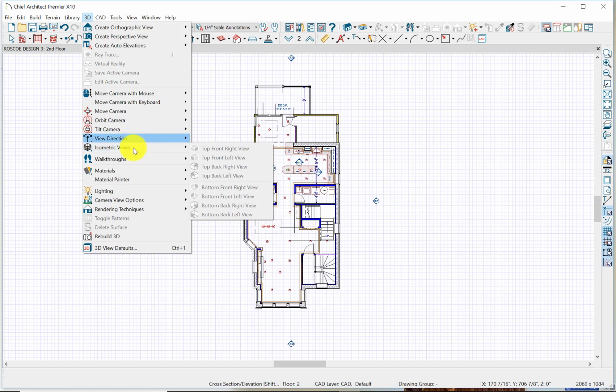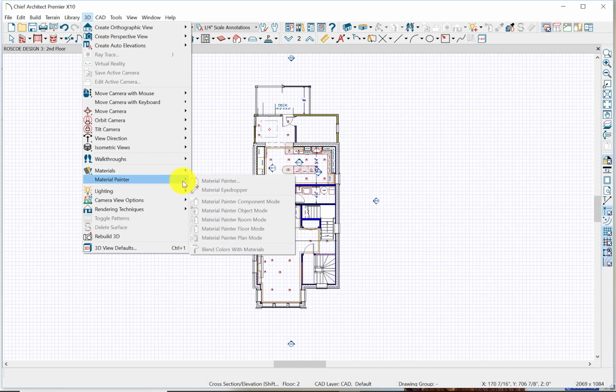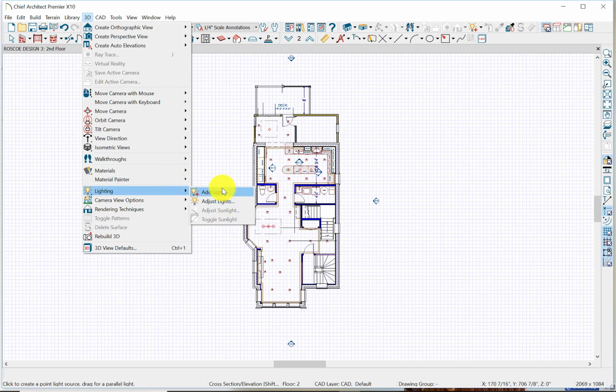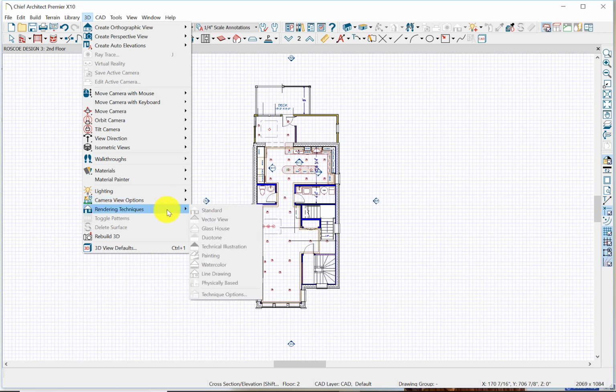Walkthroughs, a little bit more advanced. Materials, a little bit more advanced. Let's not worry about that. The painter, I use the material eyedropper a lot in 3D, but we can explore that in another video. Lighting, a little more advanced. Camera view options, again, a little bit more advanced. Rendering techniques, we can go over a little of that.